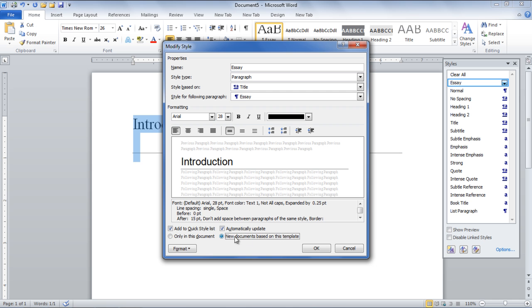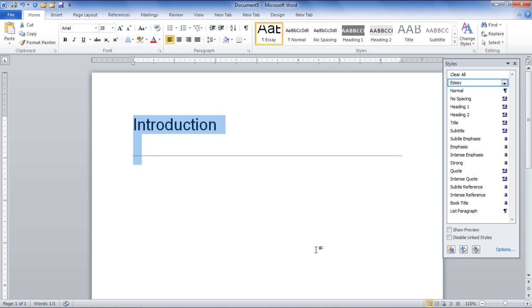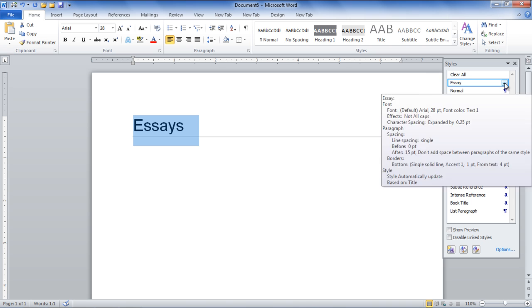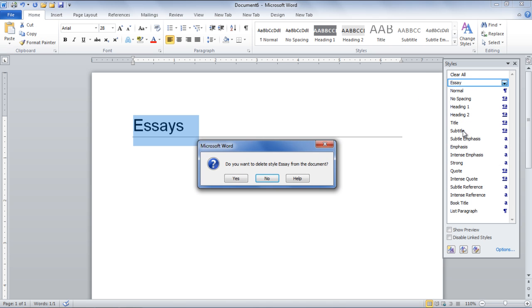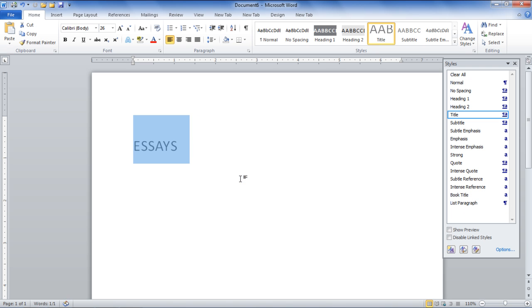You can remove any style from the styles list by first clicking on a particular style's drop-down button and then selecting the Revert to Title option. Once done, this style will no longer appear in the Styles menu. This is how you can edit and delete styles in MS Word 2010.